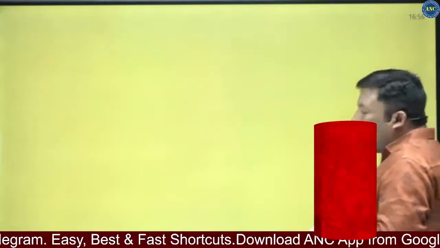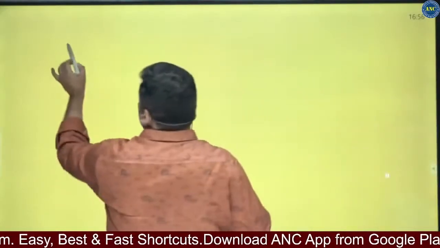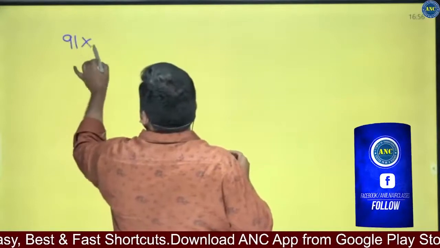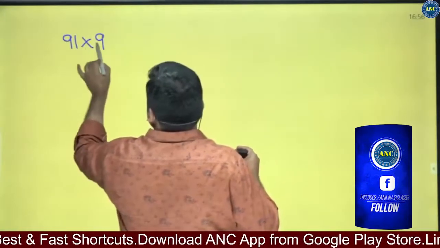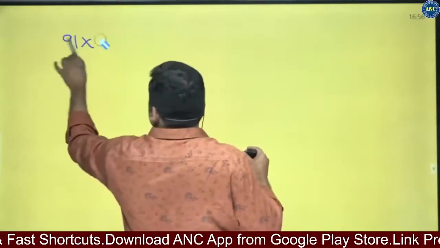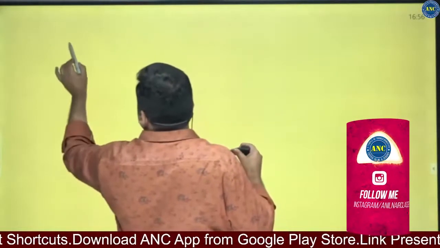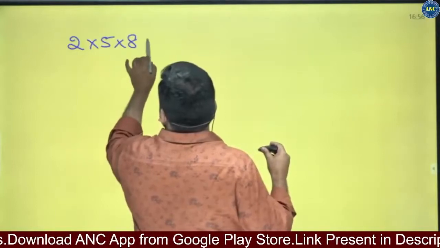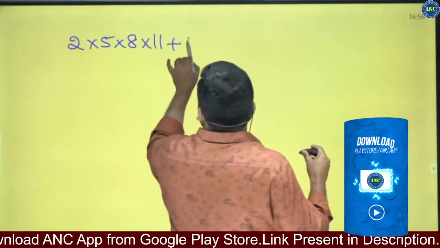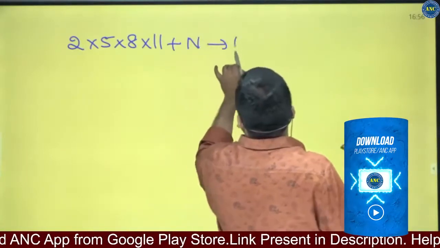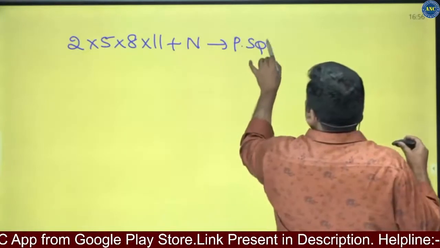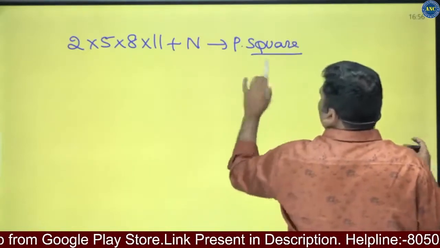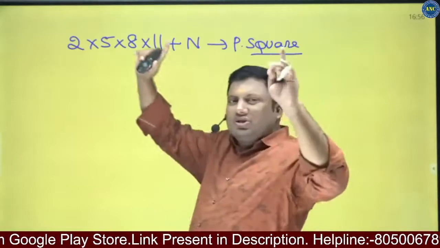Now see here how beautifully you can solve this question. 91 into 90. First we will take an even number, then I will get into an odd number. 2 into 5 into 8 into 11 plus n. It is a perfect square. Immediately it should strike you.